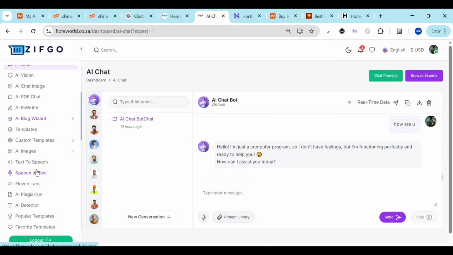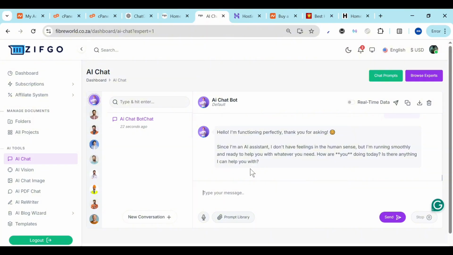and a whole lot more. So I just started the chat with this normal chatbot here. If I say hello, just to give you a tip that it works perfectly, you see it responds. Unfortunately, thank you for asking, since I'm an AI assistant, I don't have that. Now, these are different features. So we have the AI chat.